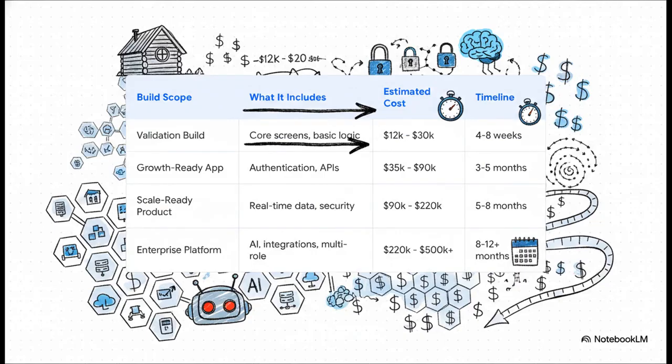Okay, check this out. This is where it gets really practical. A validation build, your digital cabin, is all about proving your idea works and doing it fast. You're looking at maybe 12 to 30 grand. But as you climb that ladder towards a scale-ready product or an enterprise platform, you're adding heavy-duty stuff like intense security, real-time data, maybe even some AI. And that's what sends the timeline and the budget way up. So take a look. Where does your idea fit on this spectrum right now?